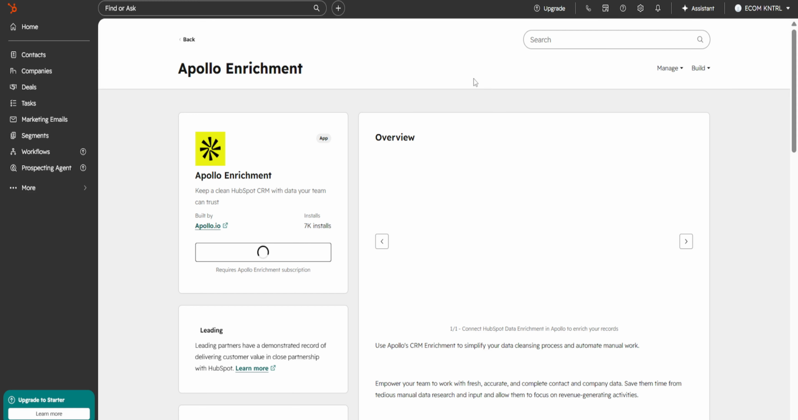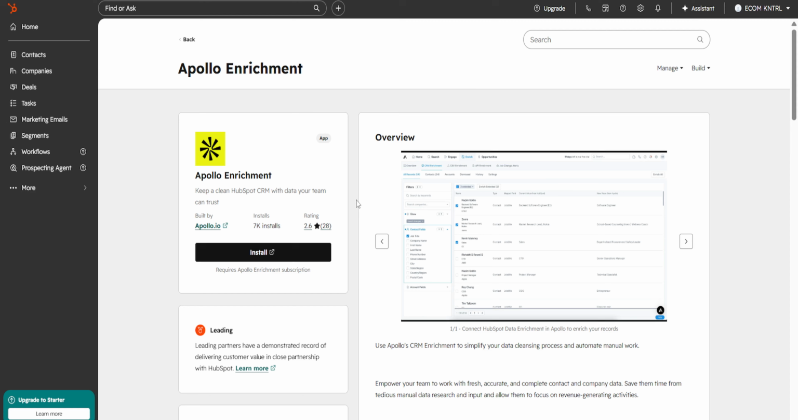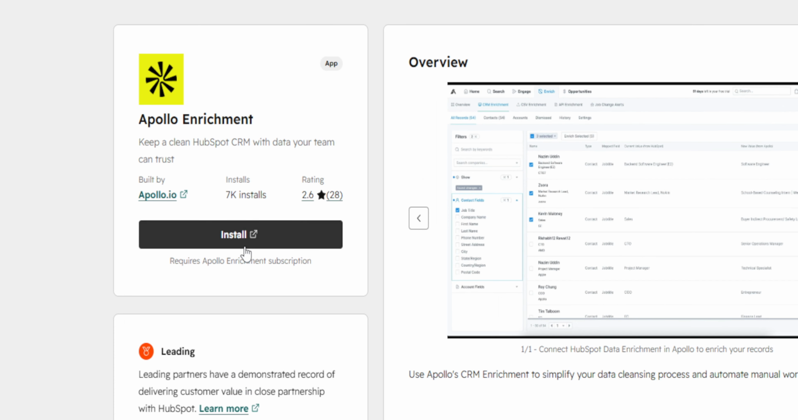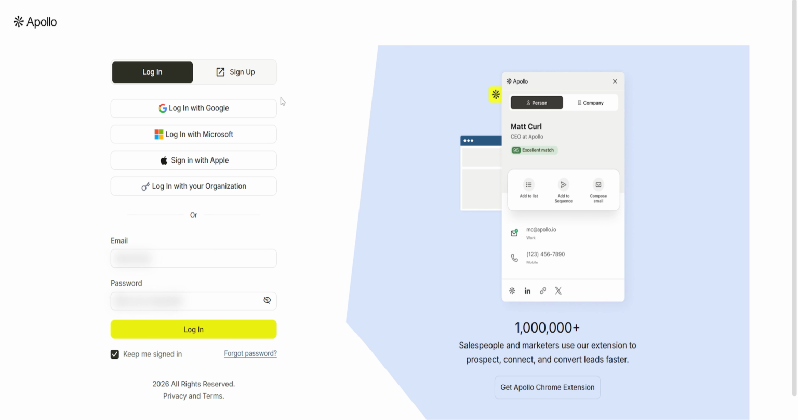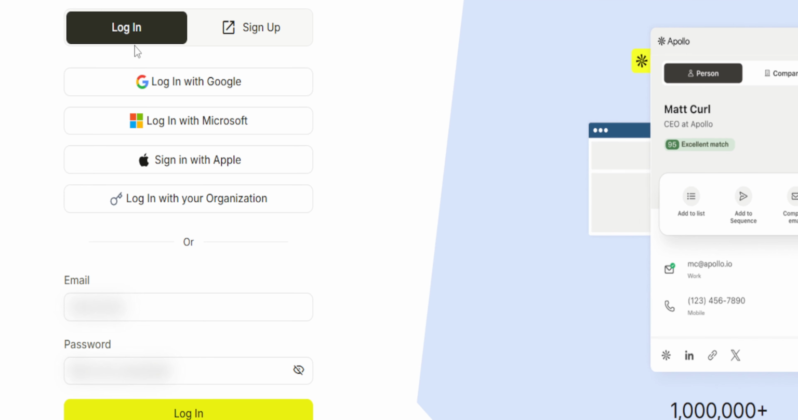From there, click Install. HubSpot will begin the connection process and may redirect you to a sign-in page for Apollo.io. At this point, log into your Apollo.io account to continue. Be sure to use the account you want tied to HubSpot, especially if your team uses multiple Apollo.io logins. During this process, you may be asked to approve access or confirm permissions. Read through those prompts carefully so you understand what information will sync between the two platforms.